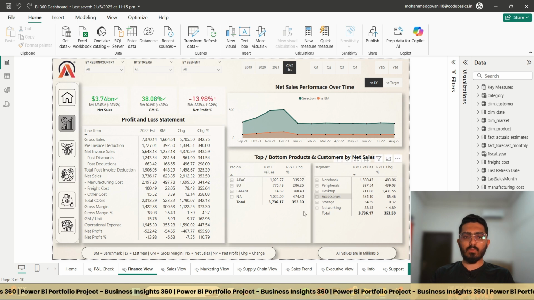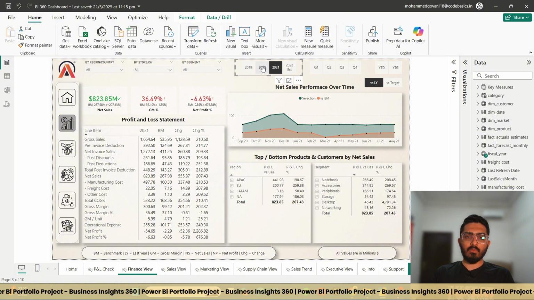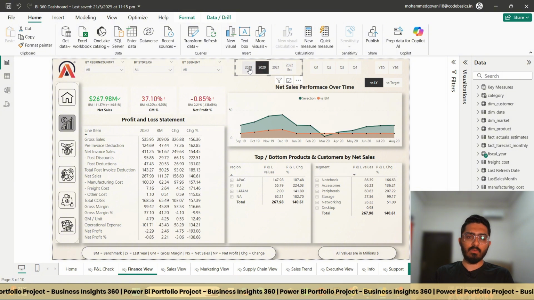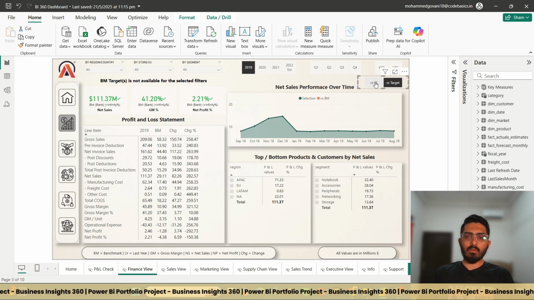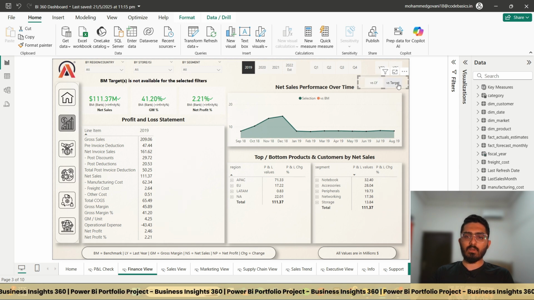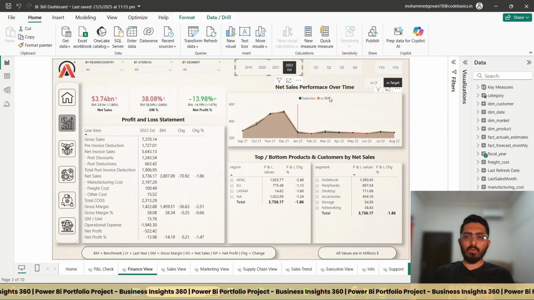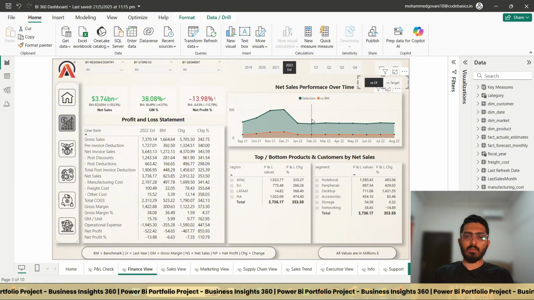So this is the finance view. It is an interactive dashboard. It has years, which show the year-wise profit and loss statement versus last year versus target. You can see the target is not there for 2019, but for 2022 we have the target. So we are meeting the target, as the line for the target and the selected year is matching. Then versus last year we can see.